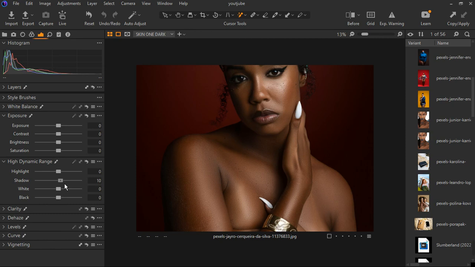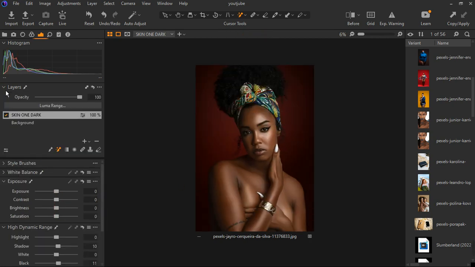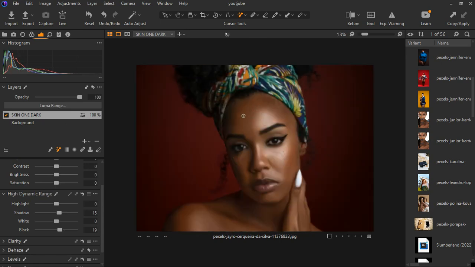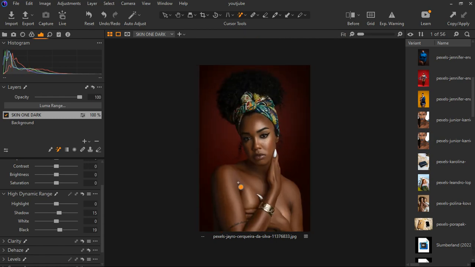So let's start with the shadows first, increase it to 10. Let's increase the blacks to 10, and then let's see before and after. So bring down the layer and then see the before and then the after. So I'm going to still do more of that, so just one by one. Let's increase the blacks again, like 19, and let's increase the shadows like somewhere around 15. So I'm going to hit on and off, so you can see what's actually going on. That is creating a smooth transition.